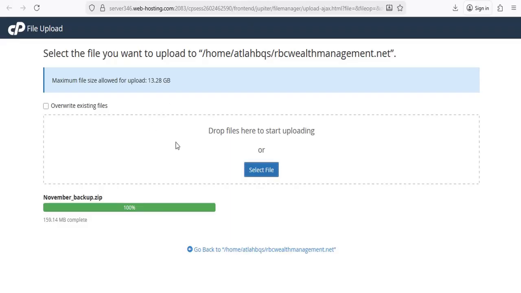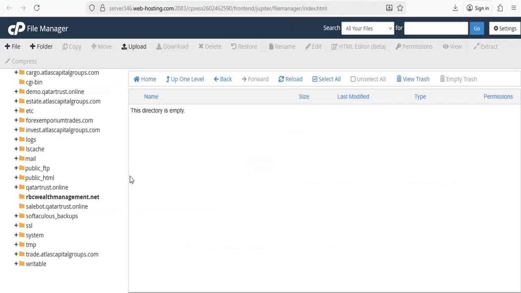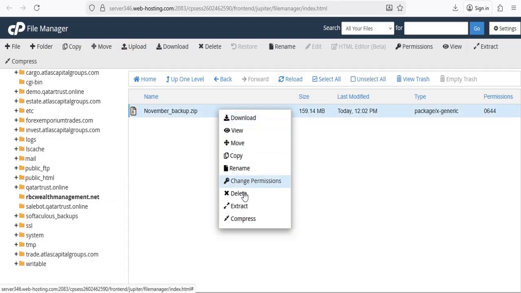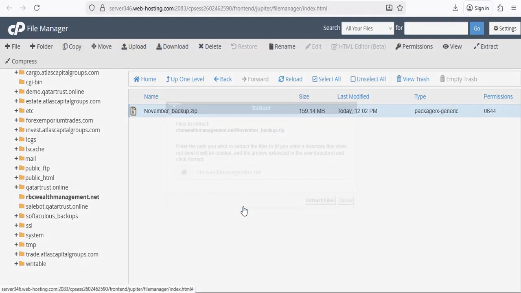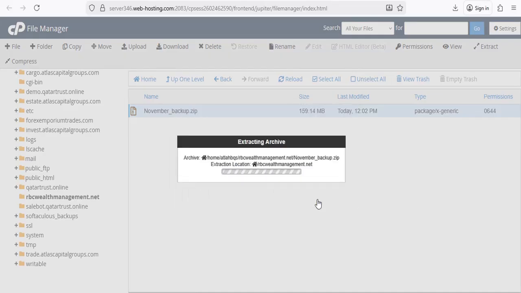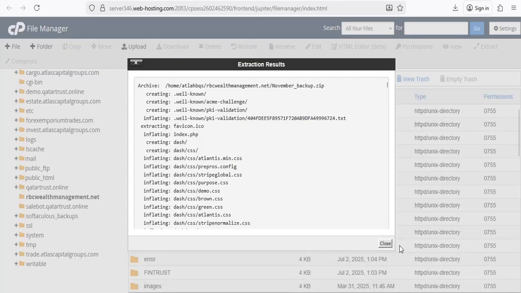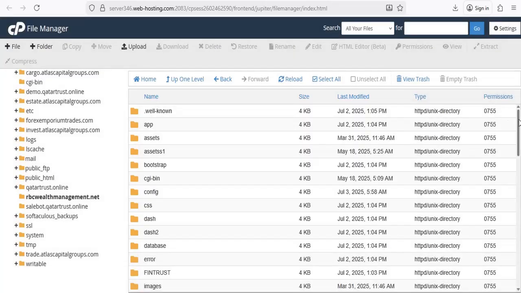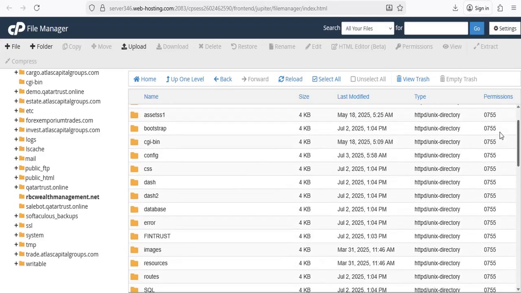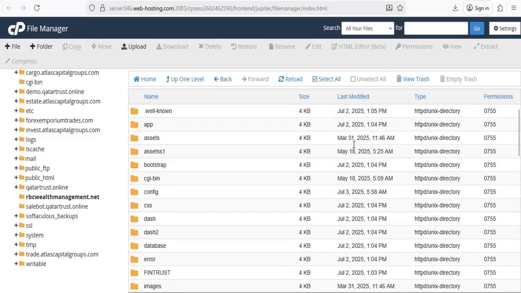Right now it has successfully finished uploading to 100%. I had to pause and come back. If I go back to file manager here and click on it, we should find it here. Now what we have to do is right click on it and click on extract, then extract files. You're going to wait for some time to extract, depending on the file size. It has finished extracting. Now we have all of our files back intact, just like we had it before we backed it up.